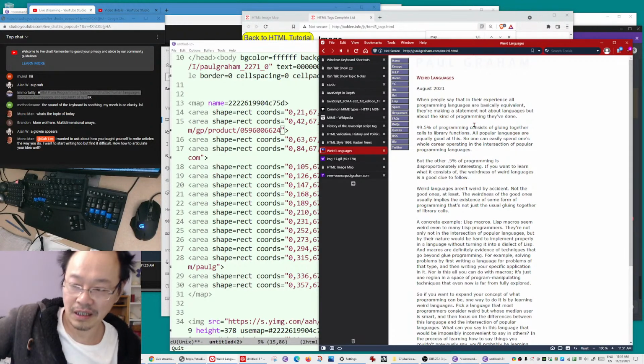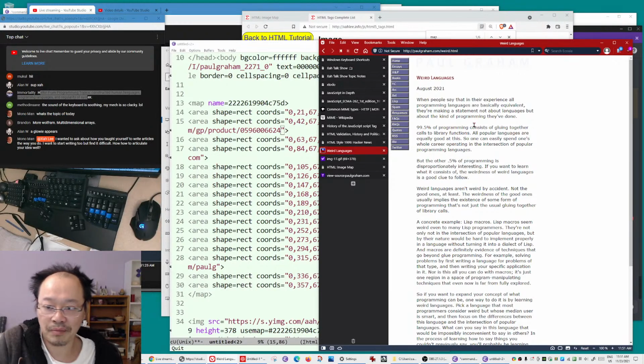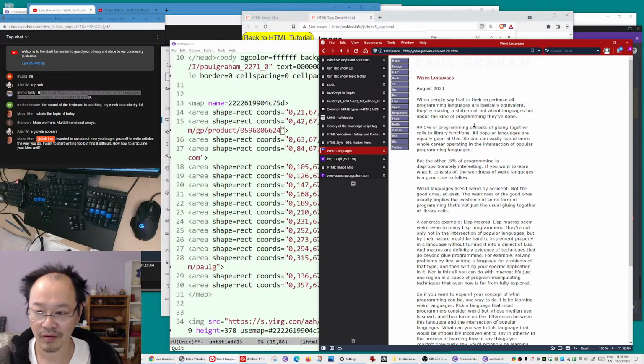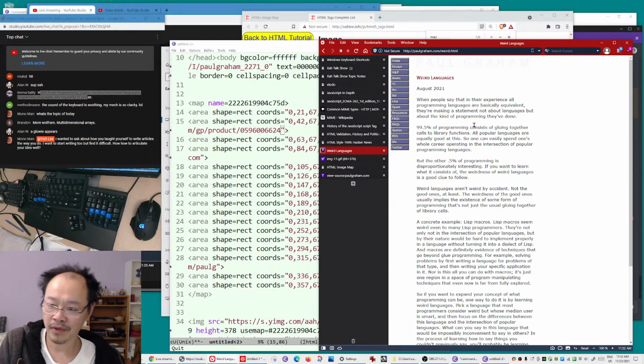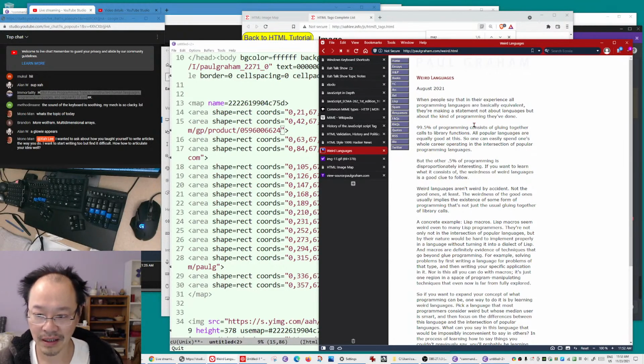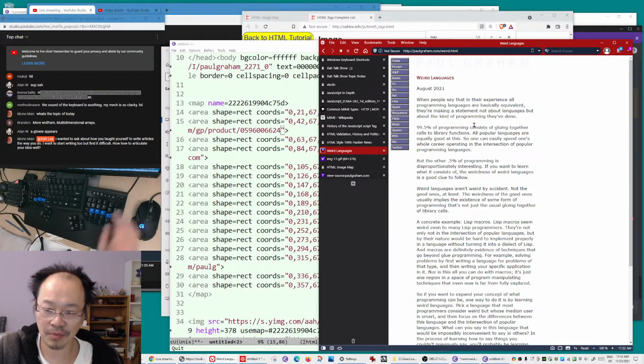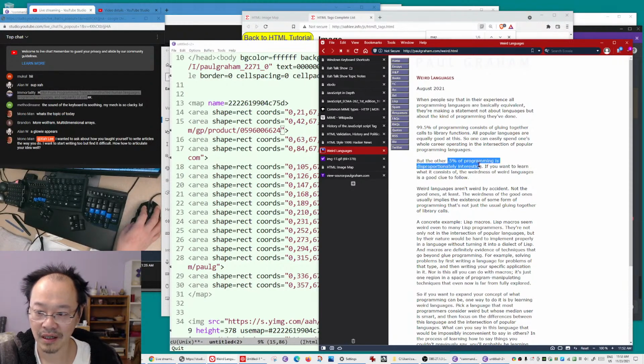99.5% of programming consists of gluing together calls to library functions. All popular languages are equally good at this. So one can easily spend one's whole career operating in the intersection of popular programming languages. Okay, that's his claim. Then he says, but the other 0.5% of programming is disproportionately interesting. If you want to learn what it consists of, the weirdness of the weird languages is a good clue to follow.